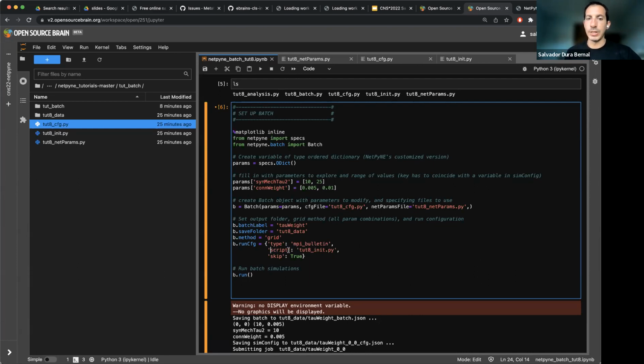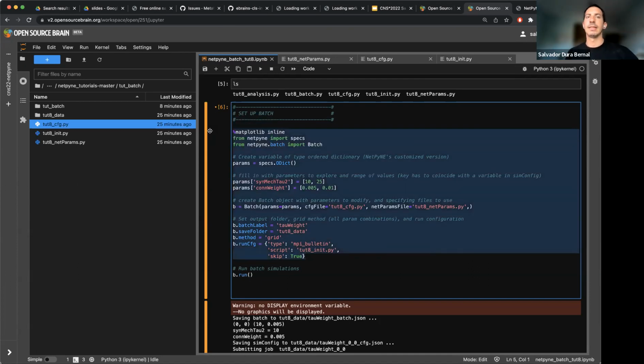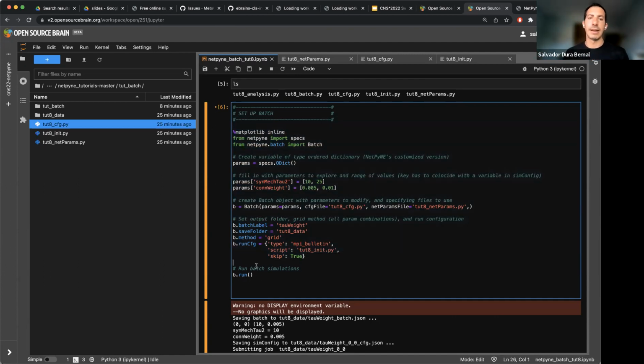And next we set which is the script that you're gonna run, so the initial file that you're gonna run to run the simulation. And this skipThrough is just an option to say that if the output already exists, you can skip that simulation. Okay, so this is the way we set up this parameter exploration using batch simulations. And the final command is just b.run. b is the batch object, and we tell it to run the simulation.